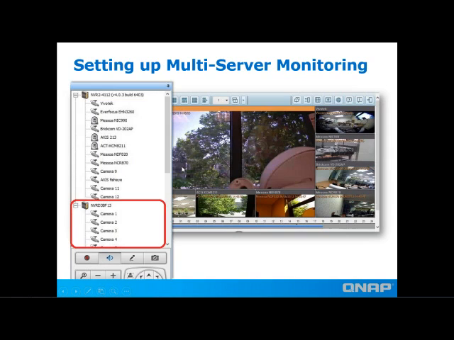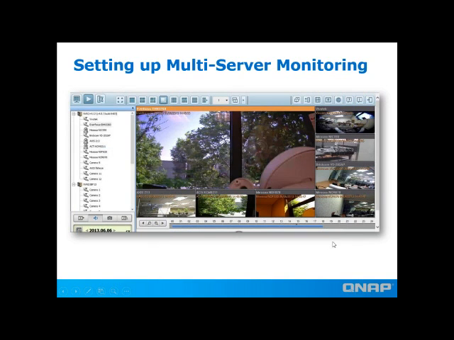After you added the server, on the left side of your screen, you will see the new cameras and then the server name. So you can monitor your entire system from one portal. It will look like this.